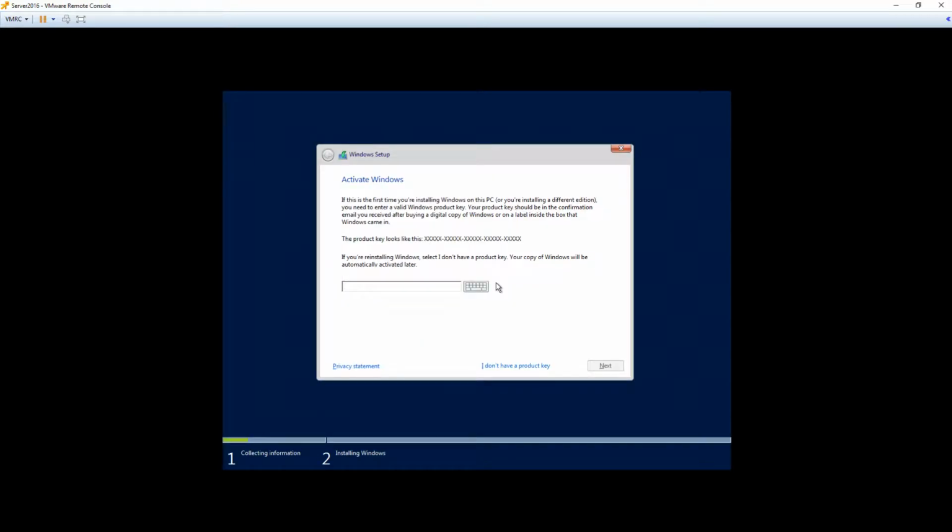And the setup's going to come up and you're going to be prompted with an activation screen. Now, don't worry, you always get prompted for this, but if you notice, there's a little link down here. It's not a button, it literally looks like a link that says I don't have a product key, and that's going to kick you into that evaluation mode, which is perfectly fine.